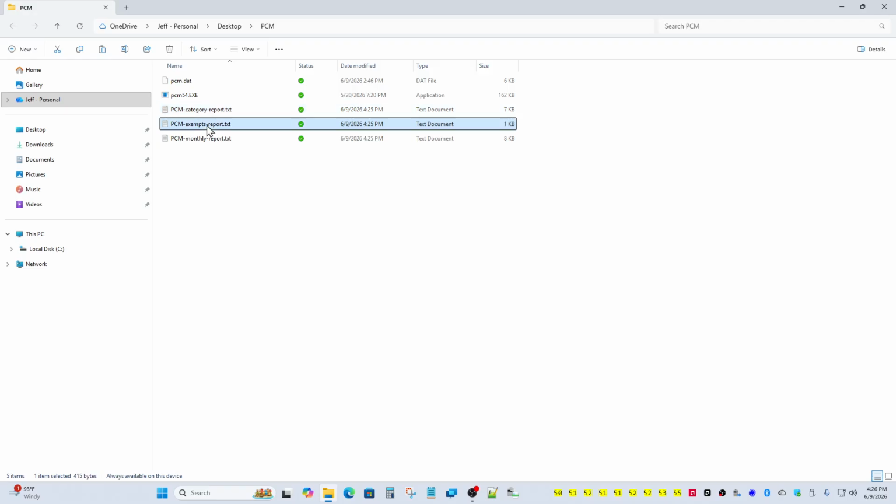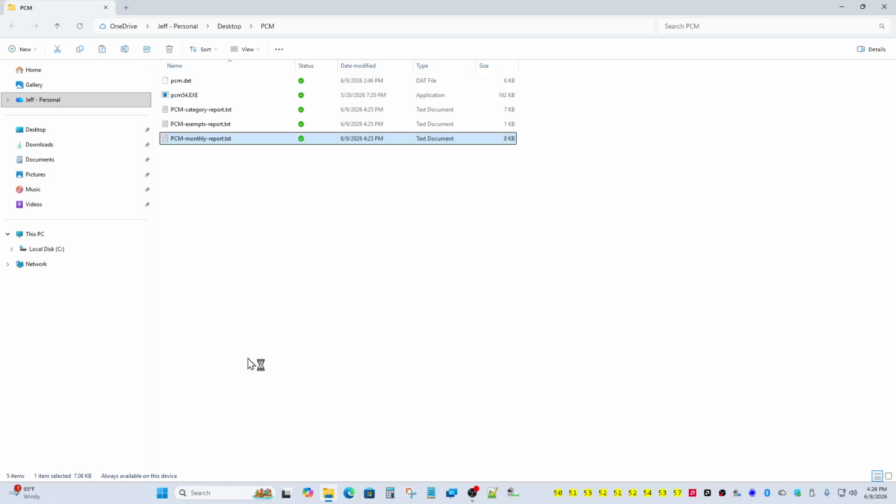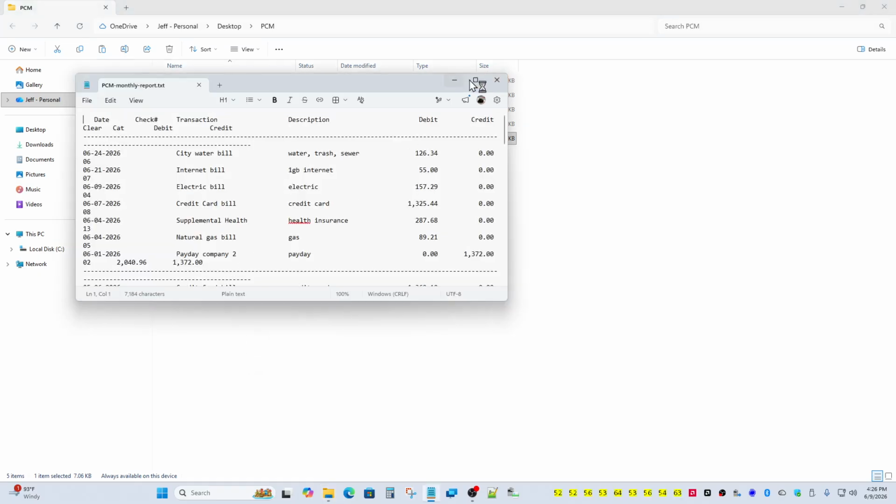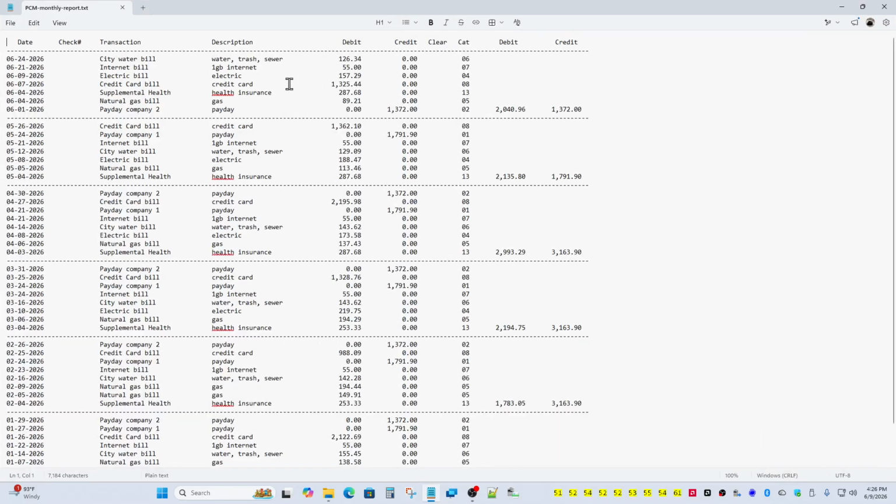If we want to look at the exempts report, again, there's nothing in it right now, so we won't look at it until we talk about that. The monthly report, we'll go ahead and open this, and we'll use Notepad this time and expand it so we can see it a little better. Same type situation. It puts them all out.